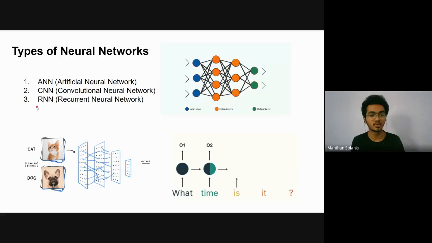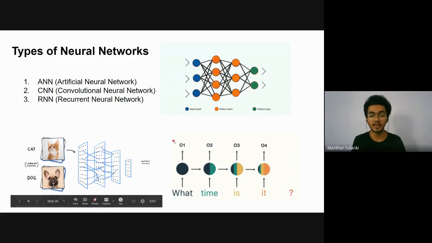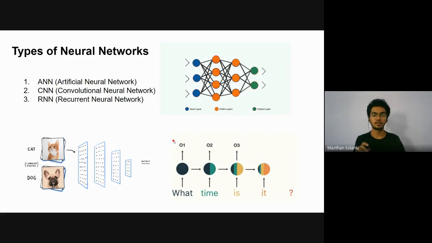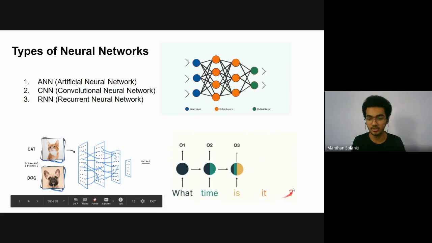And the third one is the recurrent neural network. The recurrent neural network is widely used for generating time series data. If we want to generate some temporal data, which means it is based on the previous data, like "Now what time is it?", this follows some specific structure.